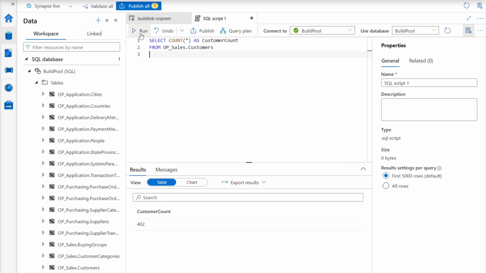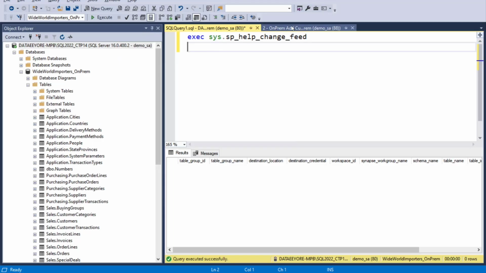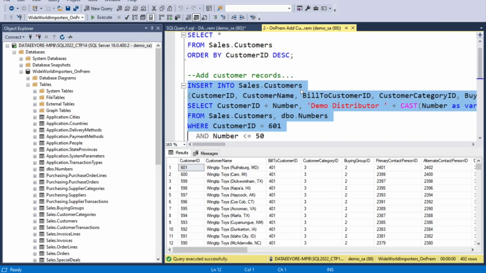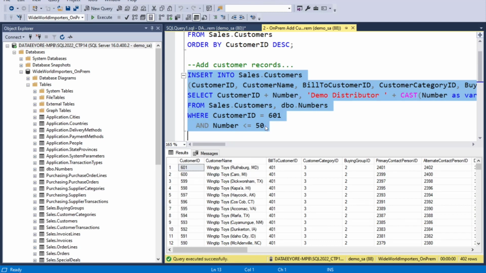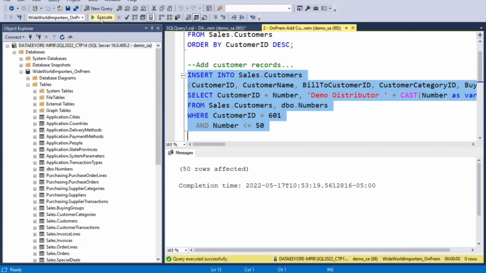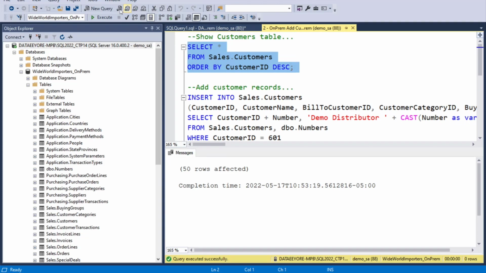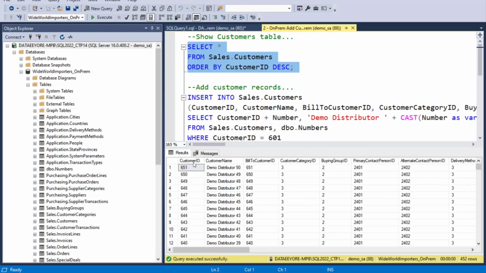Now that we have that, I'm going to go into that source system and add some more records to it. So if I come in here, I'm going to insert 50 new records. They're all basically duplicates of one. It's just showing that we're putting more data into this system. So if I run that, we now have 50 more records. If I run this query up here, you can see our max customer ID is now 651, and we have 452 rows showing up.